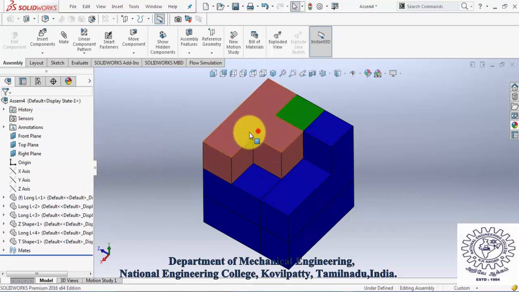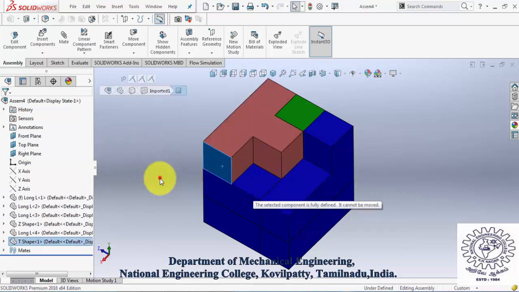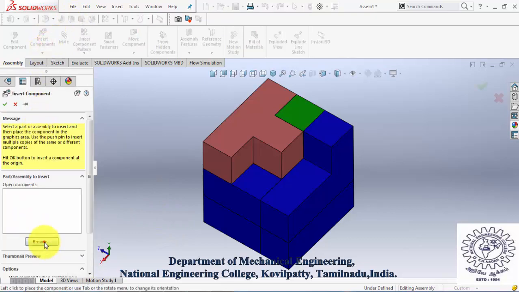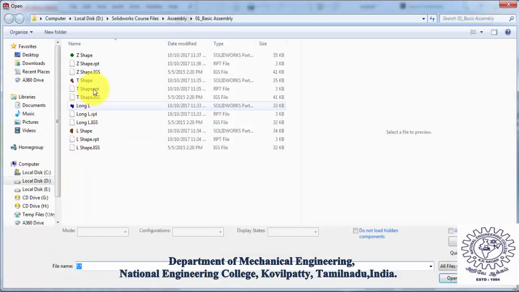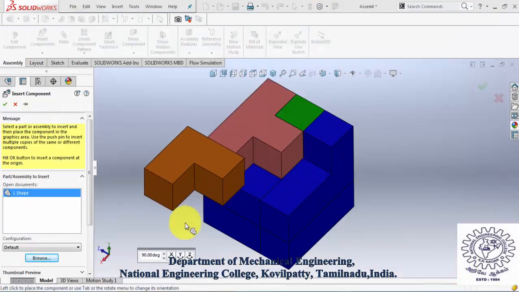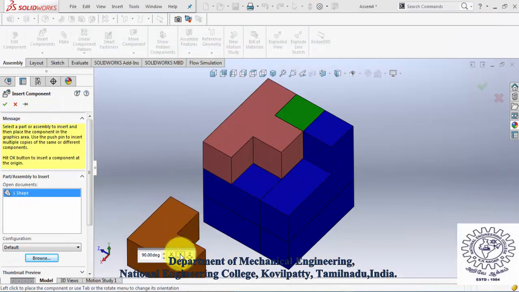Now again, take a new component by selecting insert component and browse for the component to be assembled within this part. Rotate it accordingly.